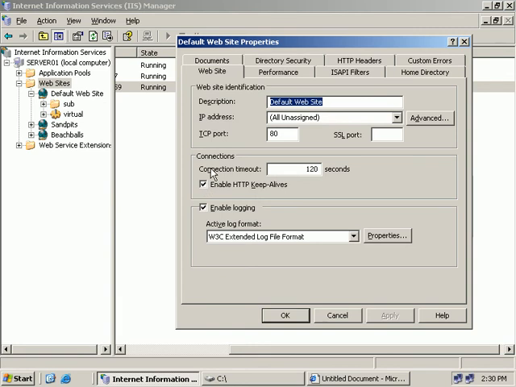Okay, now under our Connections section, the default is to enable HTTP Keep-Alives. An HTTP Keep-Alive is for when the user's browser asks the server to keep a connection open for the client. Because the connection remains open, the user's browser can ask for multiple things without having to re-establish a separate connection each time.